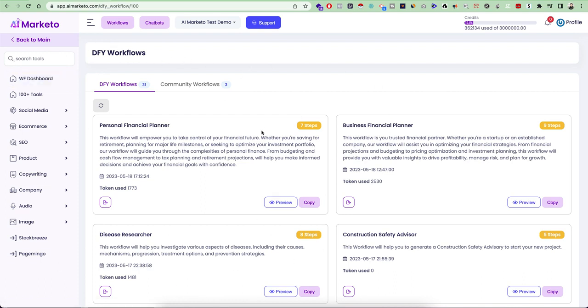So this is the done for you workflow, and we are proud to have created this workflow feature that is very advanced because it has several steps that are completely done for you, and these steps are very advanced. In this video, I am not going to show you how the workflow works, because the goal of this video is to make you understand the software architecture and the structure, and where you can find what things. There are basically hundreds of tools inside the software in different industries like social media, e-commerce, SEO, product copywriting, company, audio, right? So you have all these 100 tools, right?